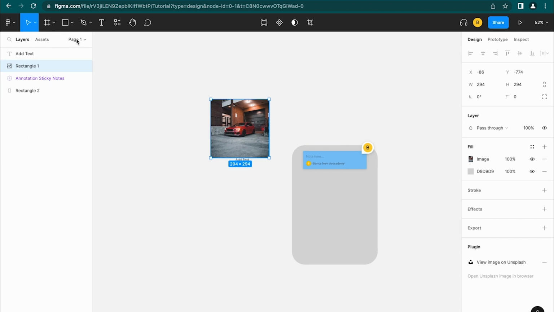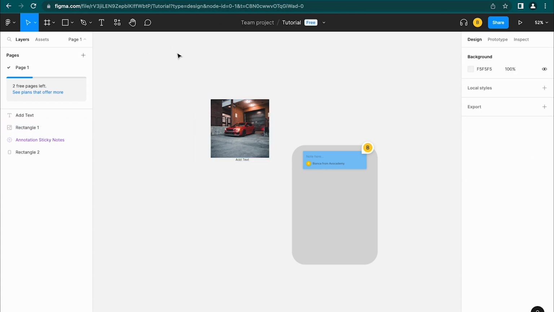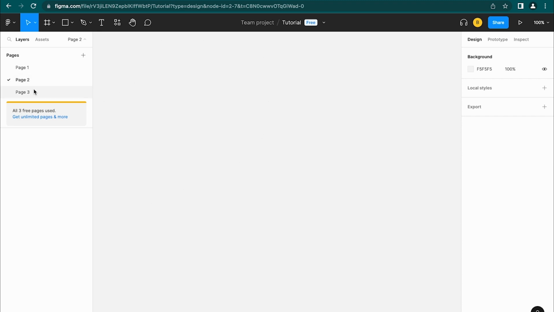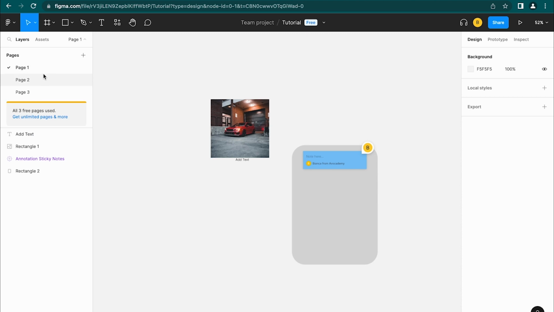We also have pages. Pages is another means of organizing. Right now we are on page 1. You get 3 with the teams area because we're in a team project. You get 3 free if you are using the starter plan with Figma. In your drafts, it's not limited to 3 pages, so just wanted to let that be known. So yeah, each page has its own individual canvas that you can work within.